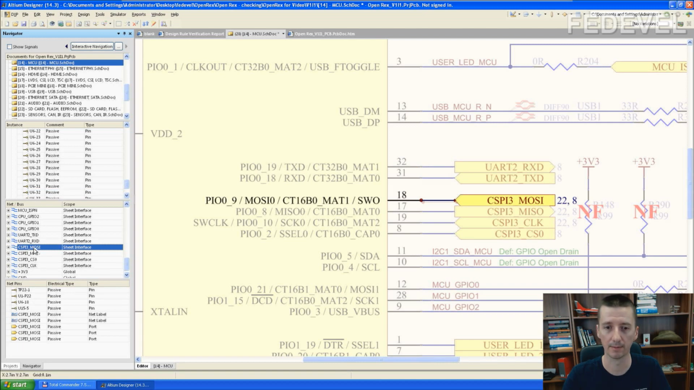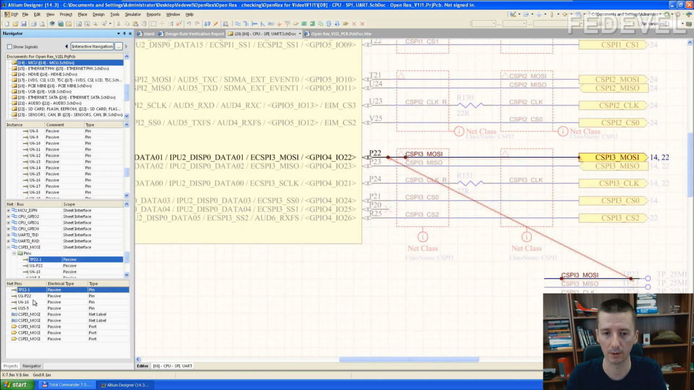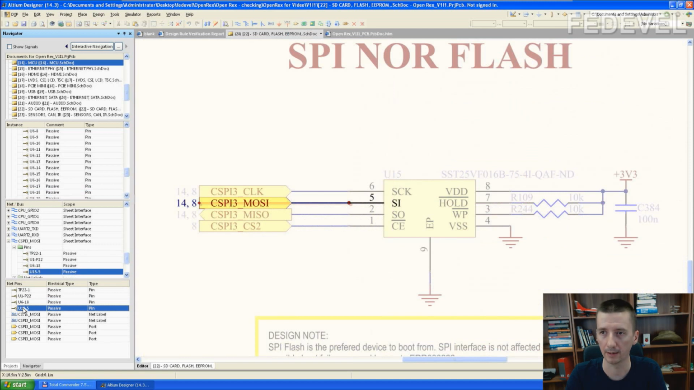SPI bus. What's important about the SPI bus? Let's have a look how it is connected. I will be looking if the MOSI and MISO signals are connected correctly. So this one is MOSI. MOSI, test point, MOSI, MOSI, and SPI flash, MOSI, slave input.